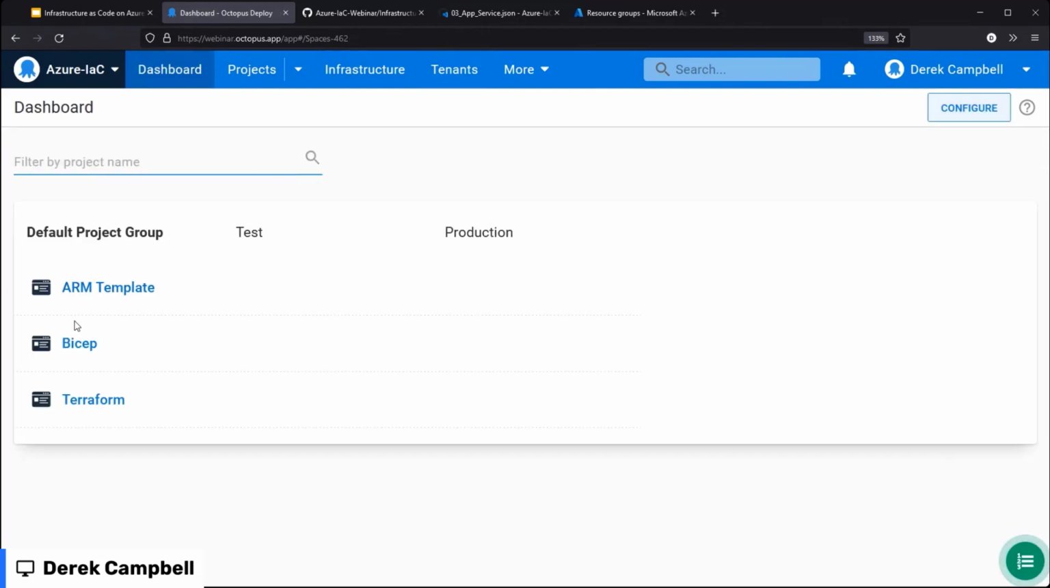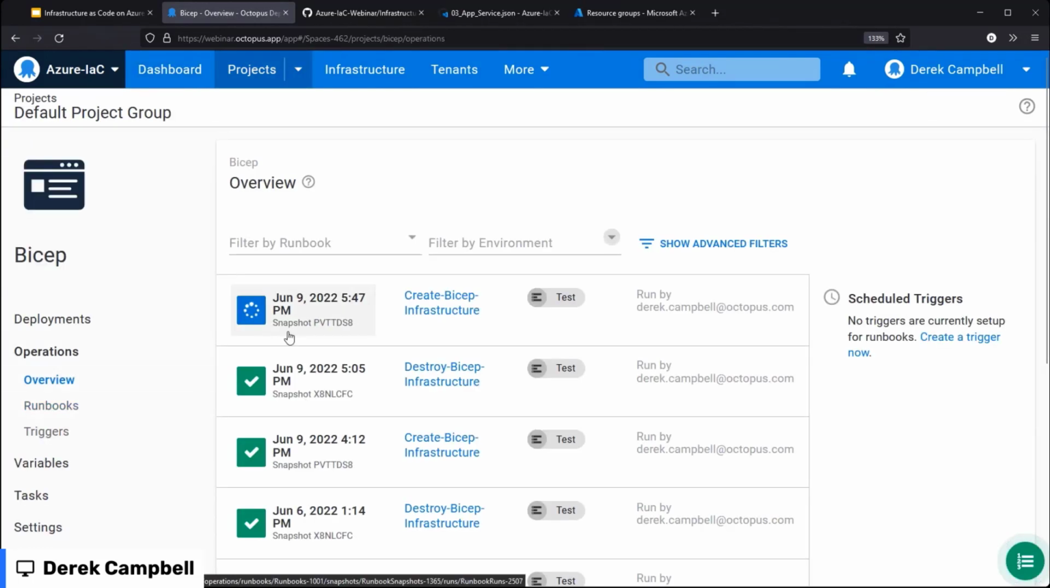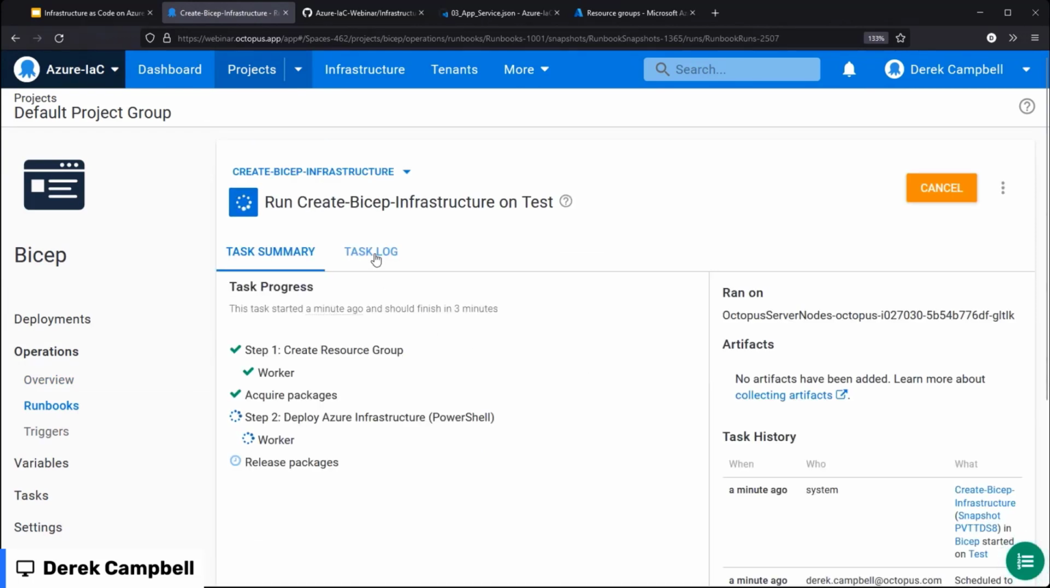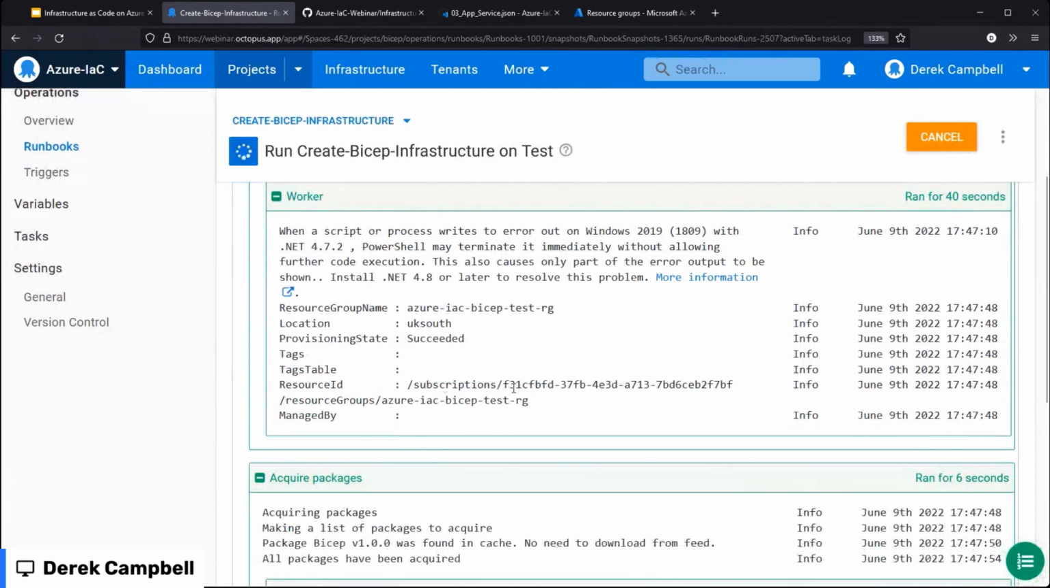Okay, so at this point, let's jump back over. Hopefully, we've got some infrastructure in place. There we go. So at this point, the resource group. You've got Azure IAC Bicep test RG, which is our resource group. Again, I make heavy usage of built-in Octopus variables, mostly because I find it really easy. And to be honest, I've been there, and when you're trying to find what's changed, it's days of work, like you were chatting about earlier on.